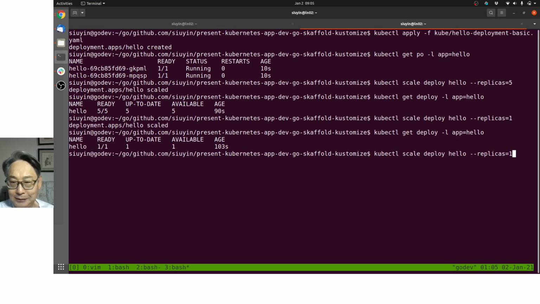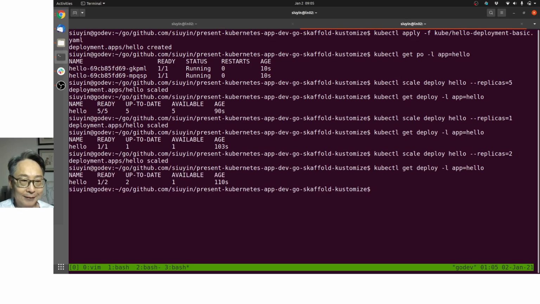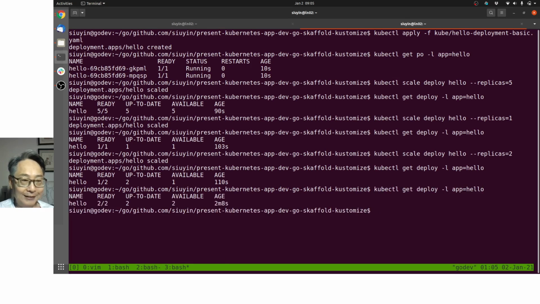Scale it back to 2 replicas. Okay, that was good. I did it fast enough. This shows that Kubernetes is actually trying to do it in real time. So it's supposed to be 2 replicas. At that stage, there's only 1 ready. But if I run the command again, 2 are ready. Excellent, Kubernetes.